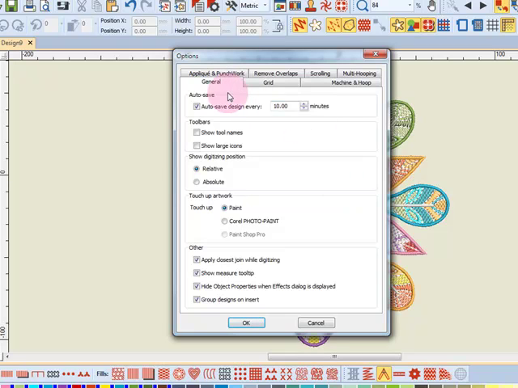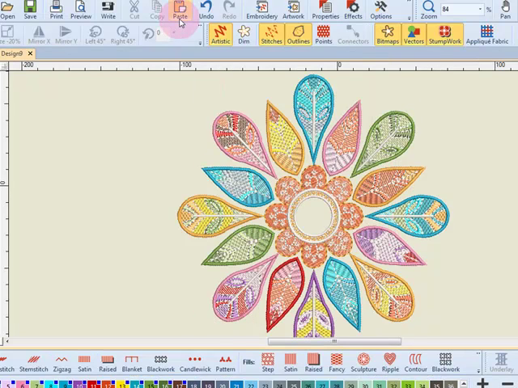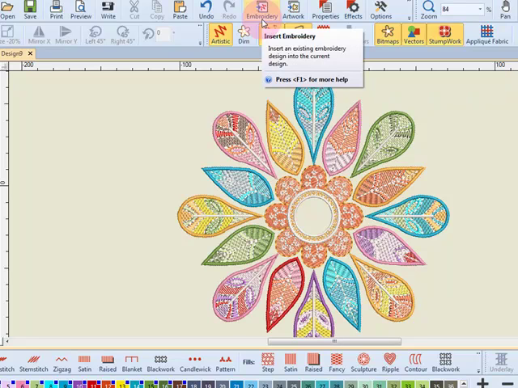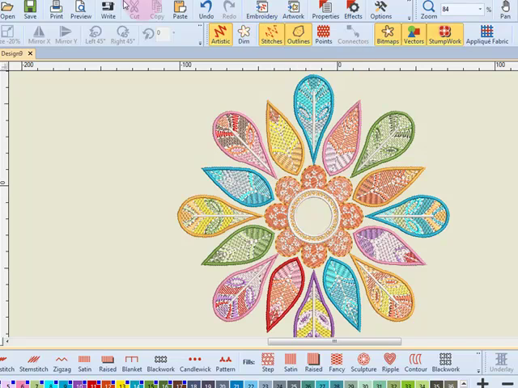In the general tab, you can set how often the software will auto-save your design. The default setting is 10 minutes. You can also choose to show the tool names for all of your icons. Simply place a check mark next to that and click OK, and you'll see that you now have names under each of your icons. This is going to help you learn the icons if you are a new user.